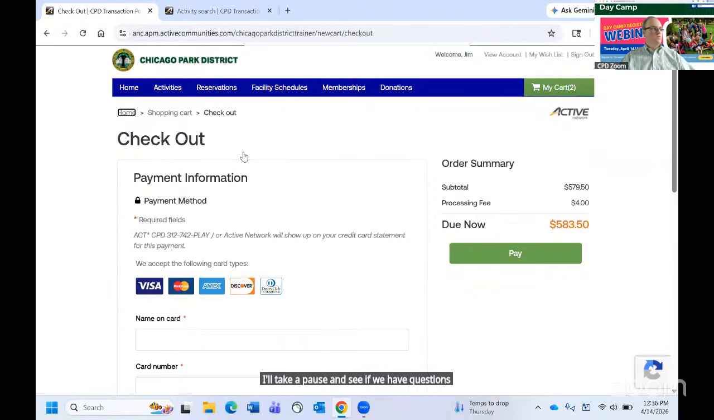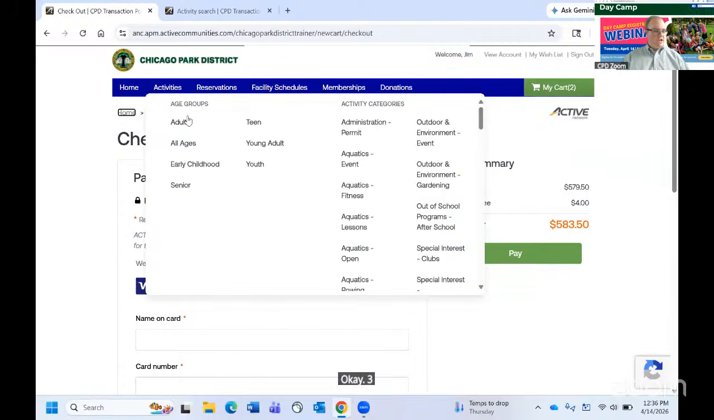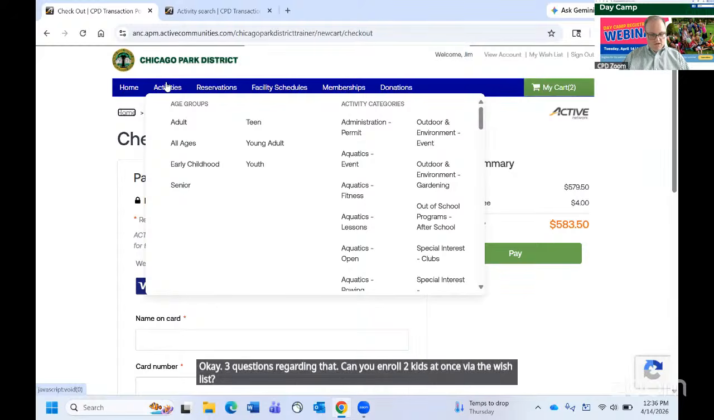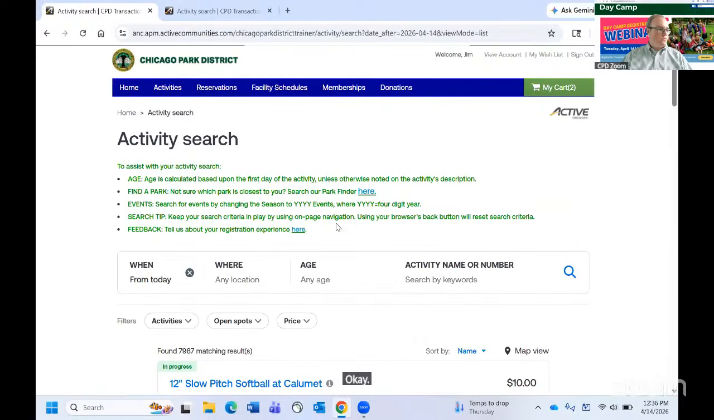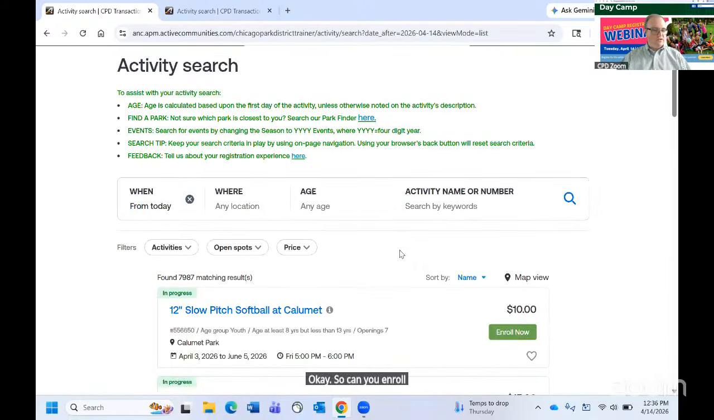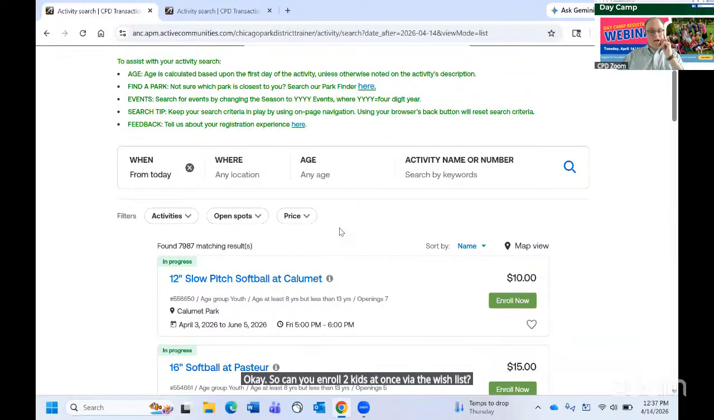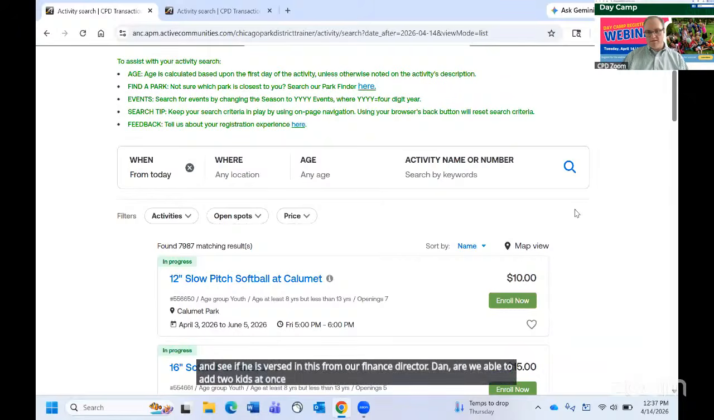I'm imagining we do. Okay. Three questions regarding the wish list: can you enroll 2 kids at once via the wish list? When can we add to the cart from the wish list? So, can you enroll 2 kids at once via the wish list? I will throw it over to my other colleague who's on the call, Dan Nash, and see if he is versed in this from our finance director. Dan, are we able to add 2 kids at once via the wish list?